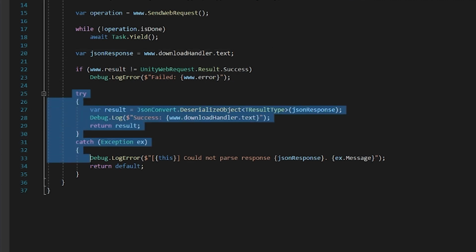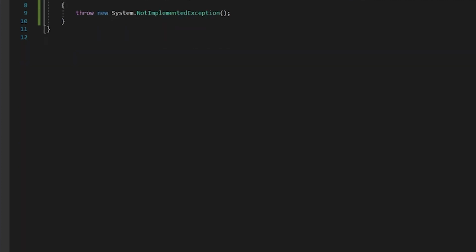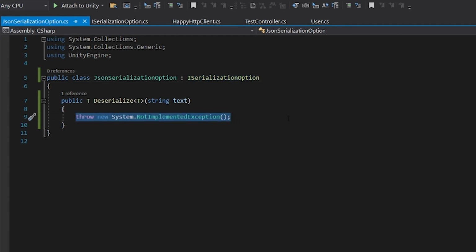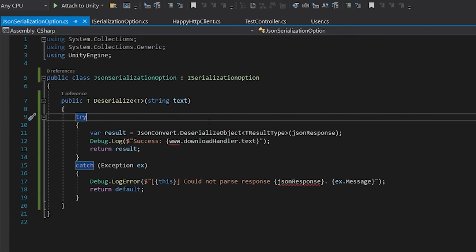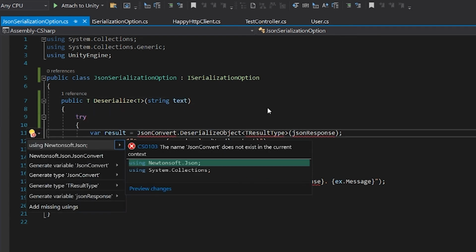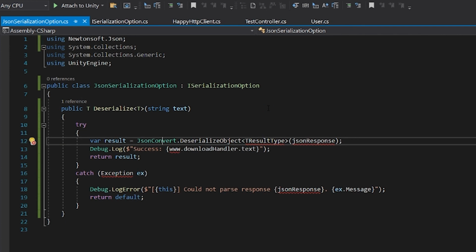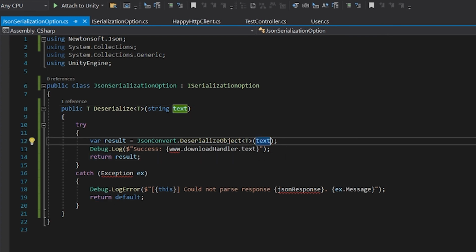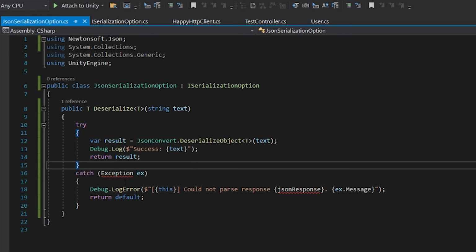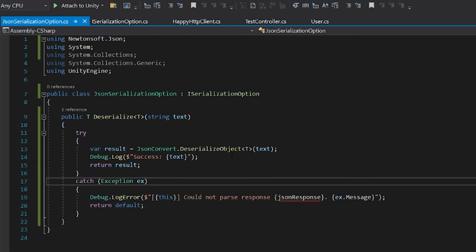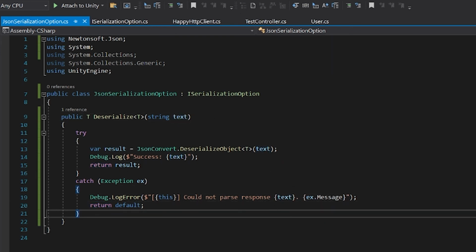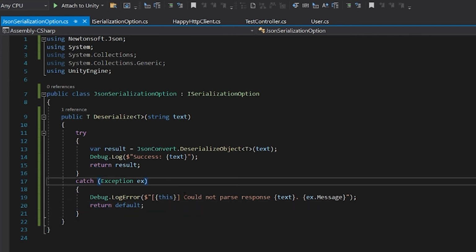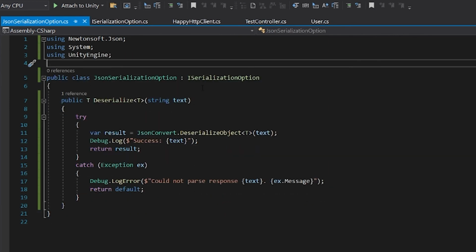Let's copy and paste the serialization code into here. Now let's resolve the missing reference to Newtonsoft.Json. We can replace the TResult type with T and use the local variable text instead of JSON response. Also the missing reference to the System assembly. Cool, that looks better. And remove unused assemblies.